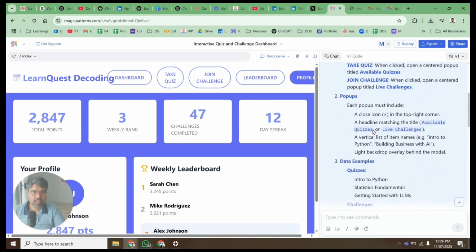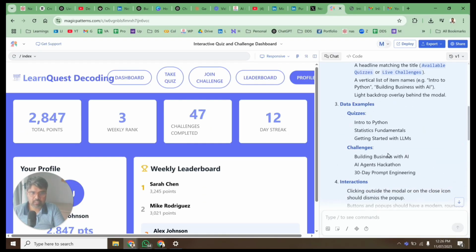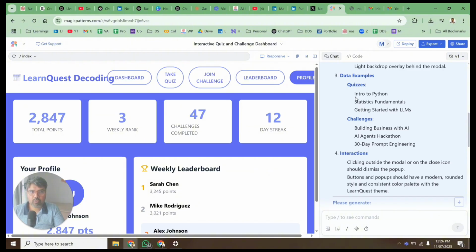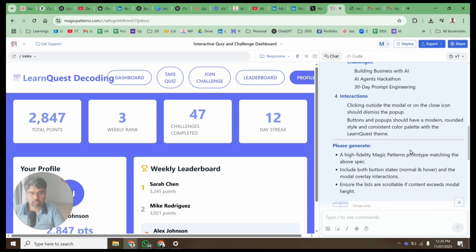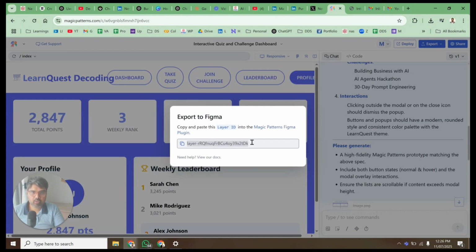If you can see, this is the pop-up. I have explained this, and this is happening. Now if you want to go into a little bit more detail, you can do that as well. Click the outside modal or the close icon. Buttons and pop-ups should have a modern round look. So this is the way to play around with Magic Patterns. You can do a lot of things with this. You can export to Figma. Copy and paste the layer ID, so this is something that you can do as well.